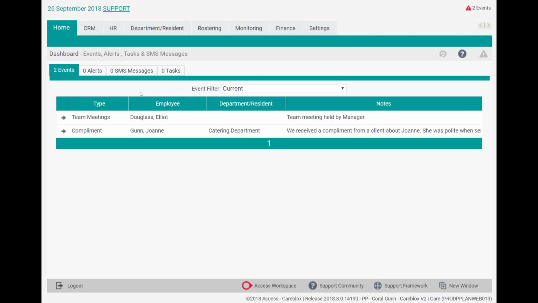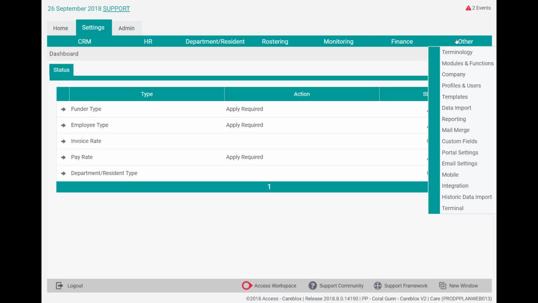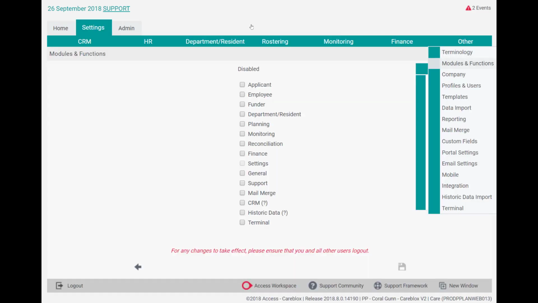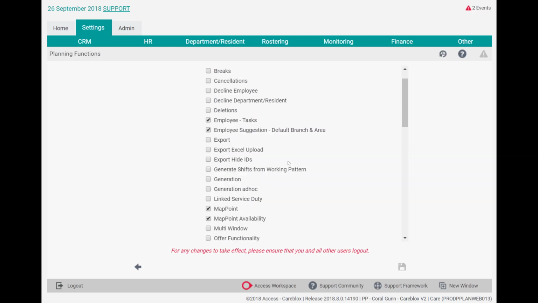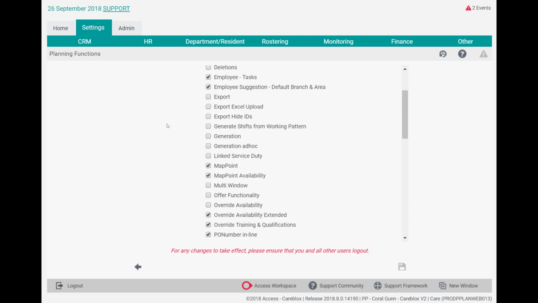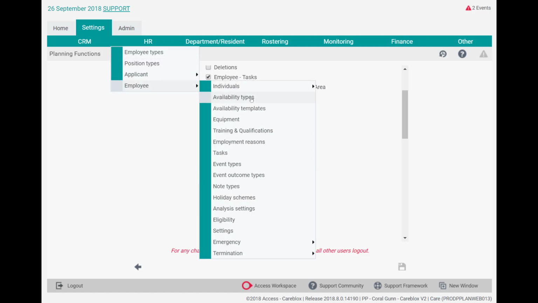To check whether this feature has been switched on, come to Settings, Other, Modules and Function, Planning. You can then check whether generating shifts from working pattern is unticked, which means that this feature is currently switched on. Once this feature has been switched on, we must ensure that we have created an availability type for working patterns. In order to do so, we'll come to Settings, HR, Employee, and Availability Types.